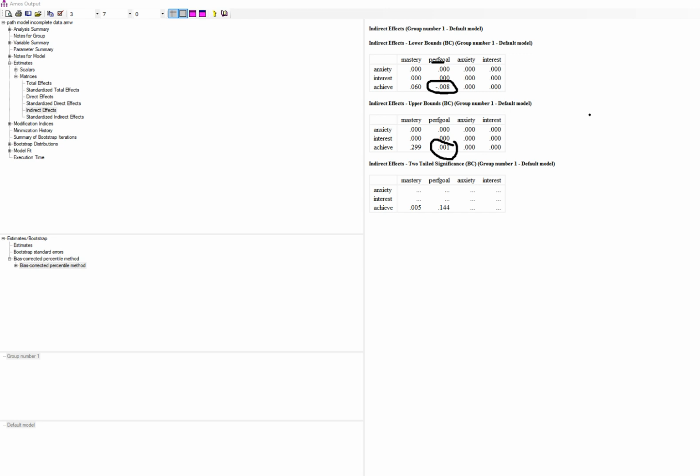The null hypothesis, again, is that the indirect effect is equal to 0, and so 0 falls between the lower and the upper bound, so you would maintain the null. Or if you wanted to report on a p-value for the indirect effect, remember it was -0.002, you could use the p-value that's printed out right here, which is 0.144.